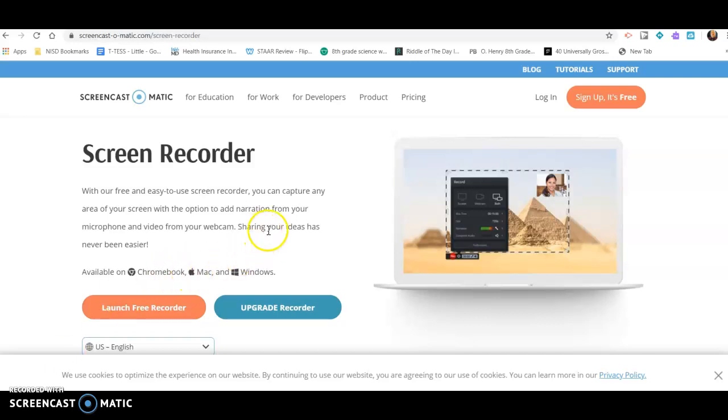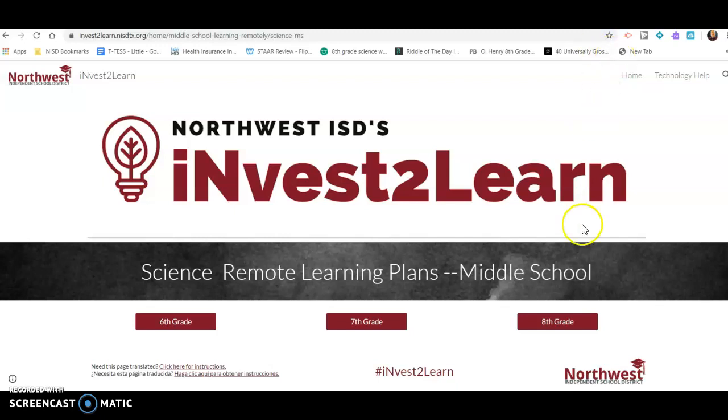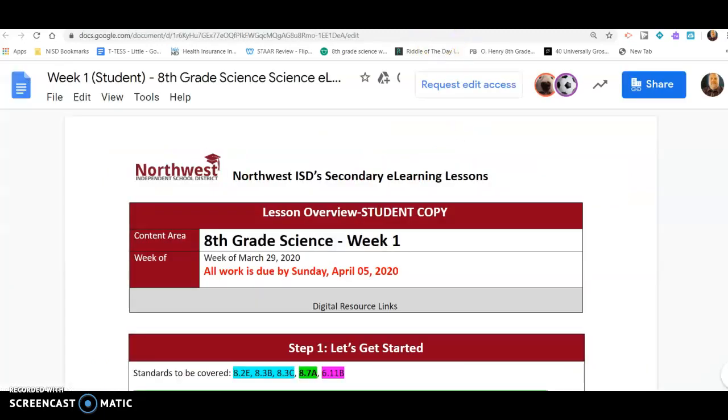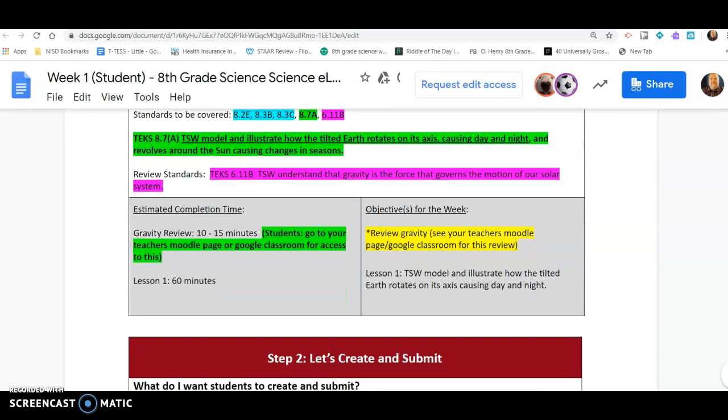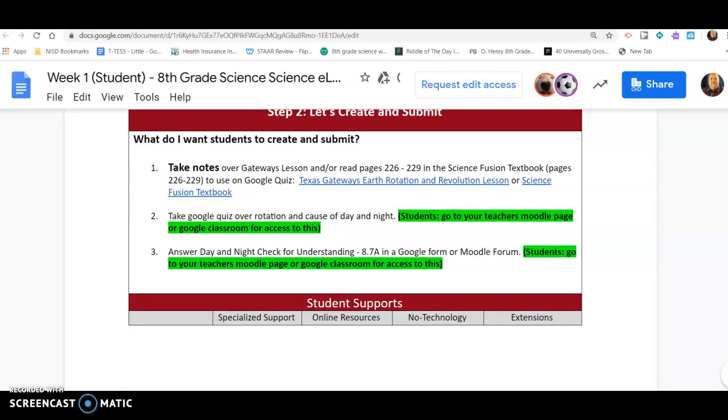This time around, I'm going to show you the two assignments, or the two activities rather, that you will access for this week's science courses. So if you click here on the Invest to Learn website on 8th grade, it's going to pull up your e-learning lesson. And you can see down here, if I scroll just a little bit down, there is a quiz that you'll take. If you have an oral accommodation, it's recorded, it's available on Google Classroom. You'll also do a day and night check for understanding, and you'll go and submit that via Google Classroom.